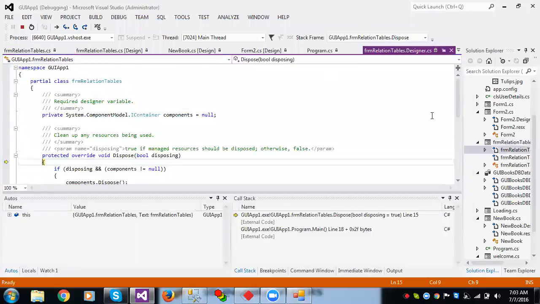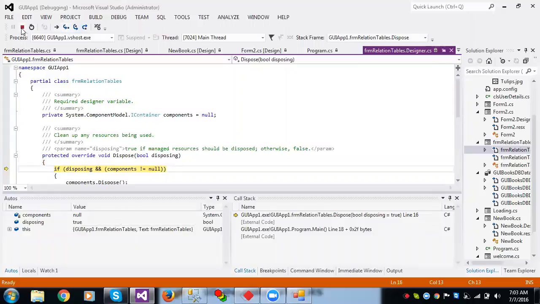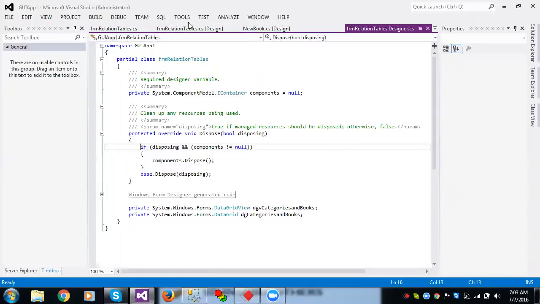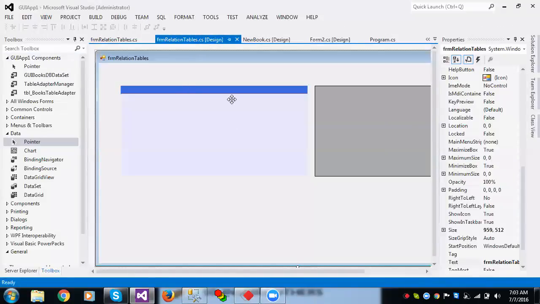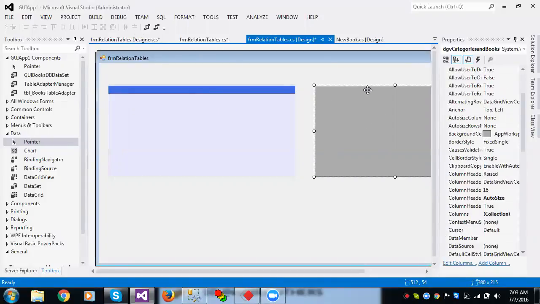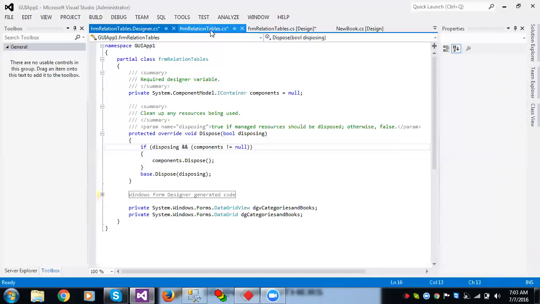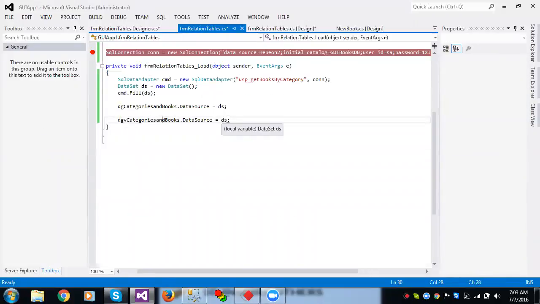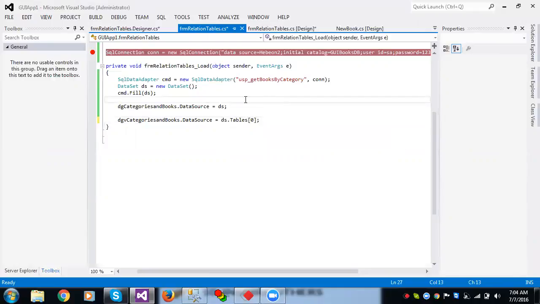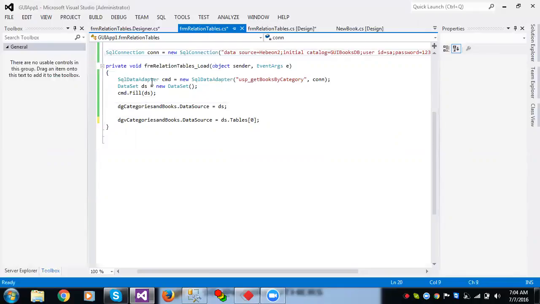If you want to give names, whatever names we need for better understanding, while we are going to fill, we can assign category of tables. So here, if you want to see the data in this particular control, the data grid view, and you want to see the first table, ds.tables. Many tables are there. 0 represents the first table, 1 represents the second table. Now we know the process.